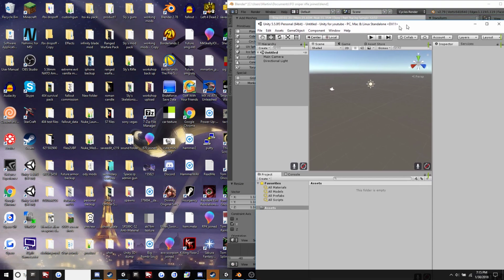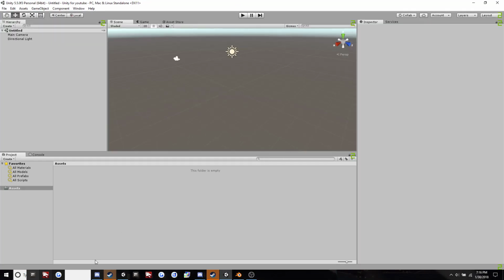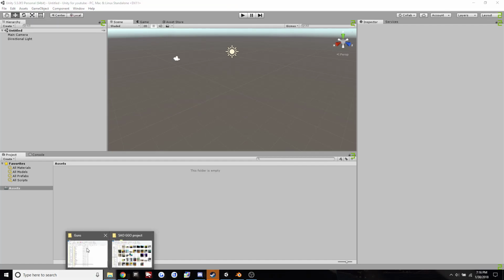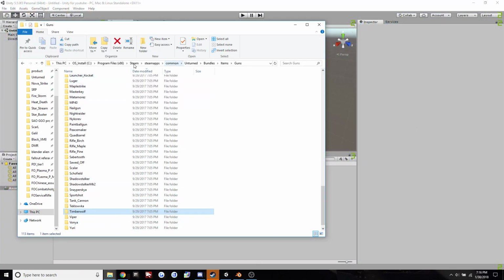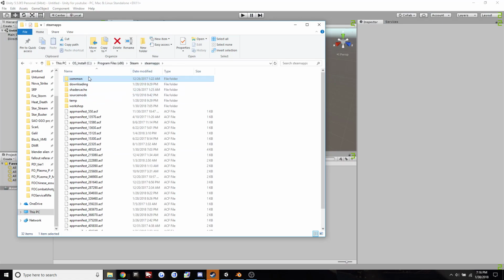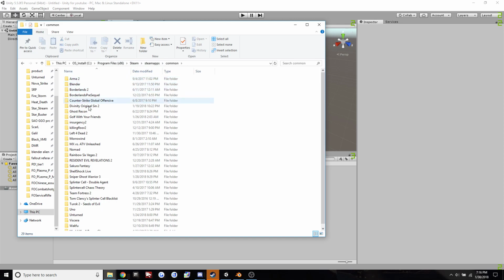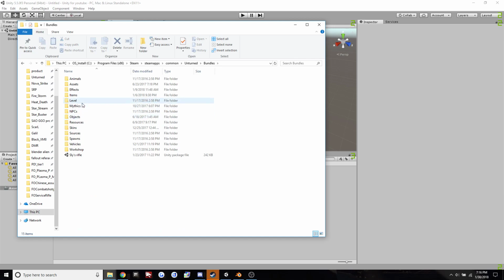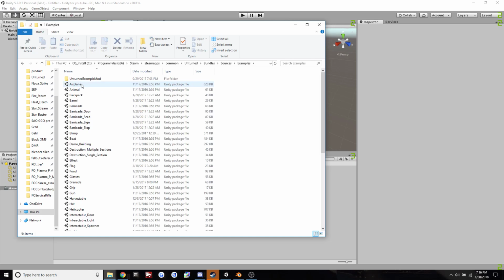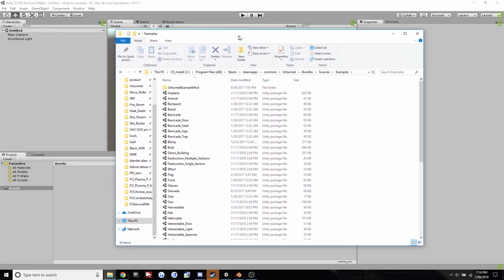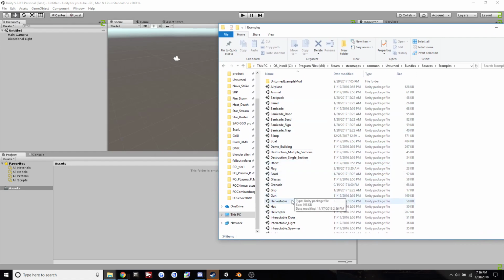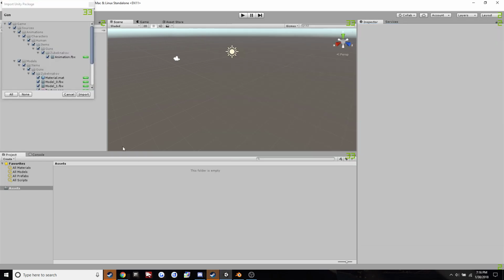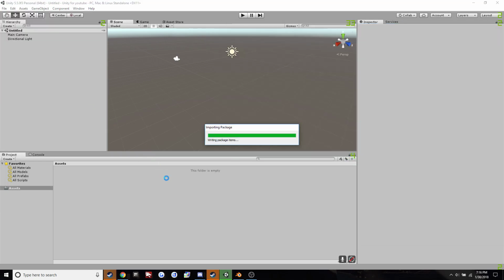First things first, we're going to want to get Unity set up. I'm going to go into Steam, Steam Apps, Common, Unturned, and then the Bundles folder, and then Sources, Examples, and then Nelson was nice enough to provide all of these examples for us. We want the gun example. So we're going to transfer that to Unity, select all, import.